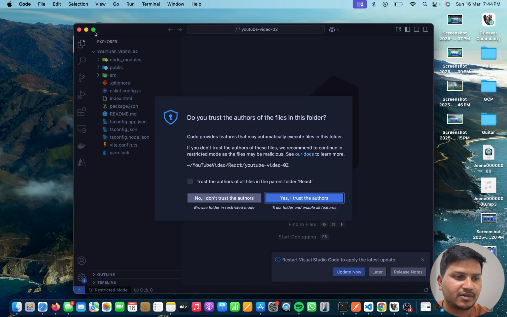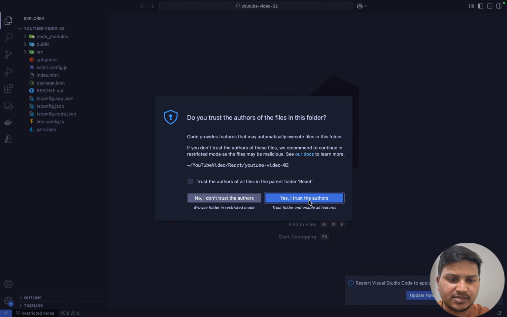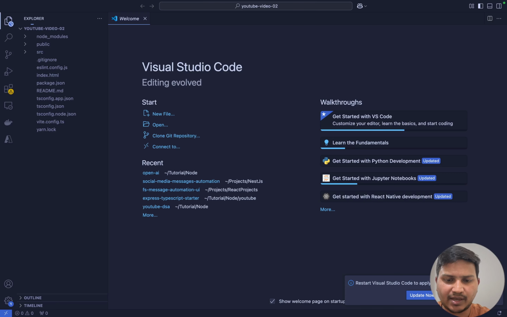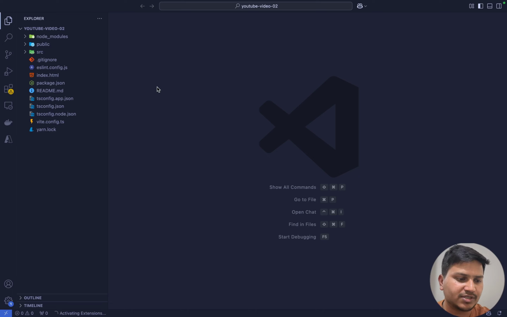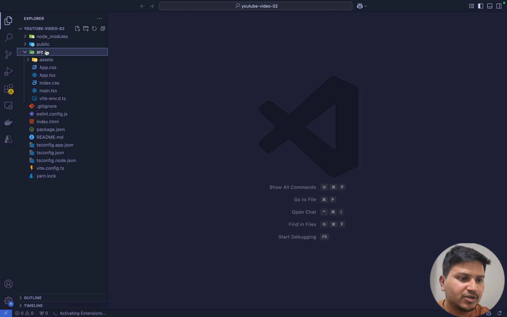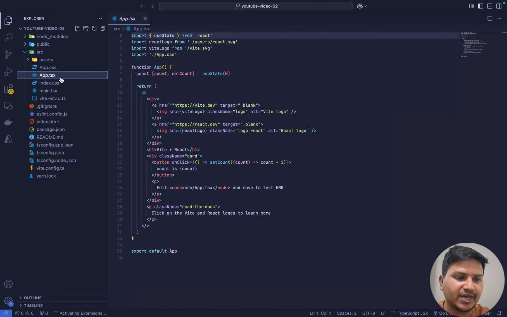So here I'm opening this project, and let me trust this, and then we will see the folder structure that we have here. So you can see the source folder. In the source folder we have a couple of files, and we will go to the file which we are interested in at this point of time, which is app.tsx.